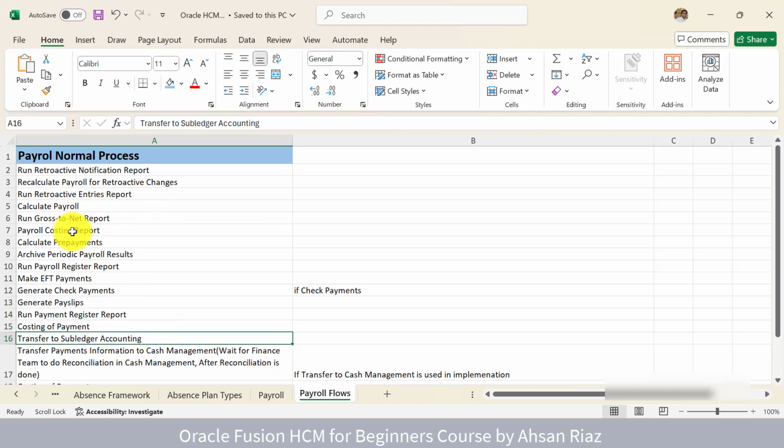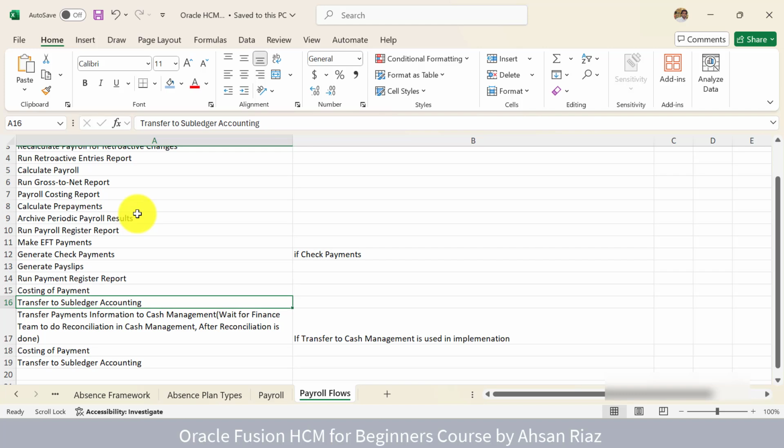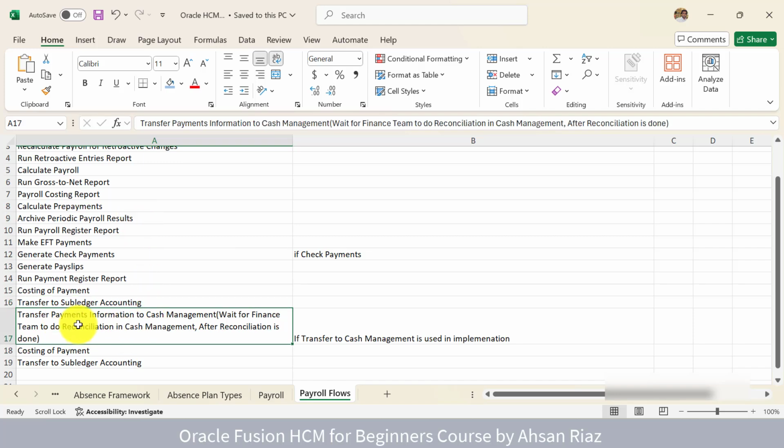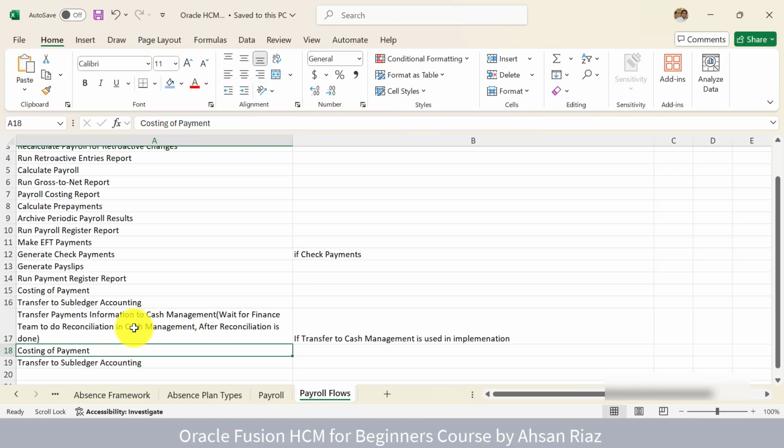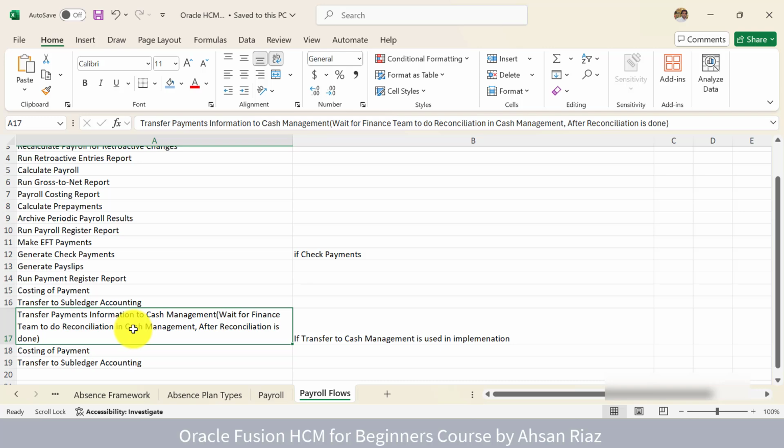These are most of the activities that an organization follows, and their payroll administrator or HR administrator will work on. Of course, it can vary from organization to organization based on their requirement, but these are mostly generic, the ones that are being done. And in case we want to transfer the payroll to cash management as well, then there is also a process called transfer payments information to cash management, and we have to run the costing of payment for reconciled payments. I will show you when we reach there.